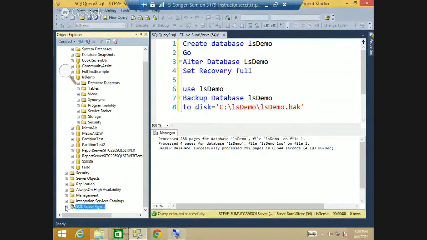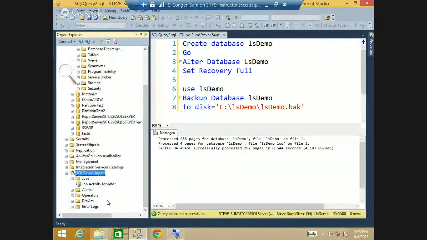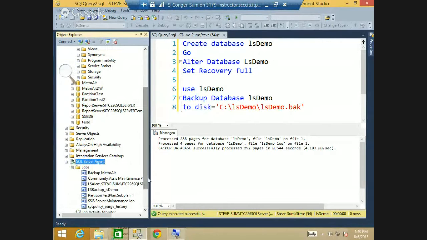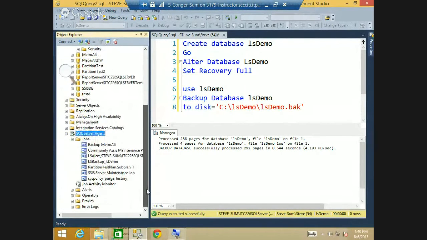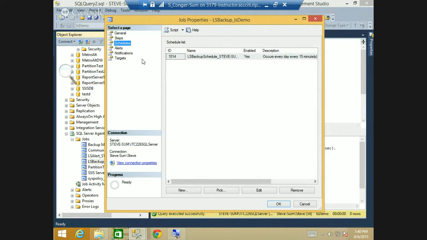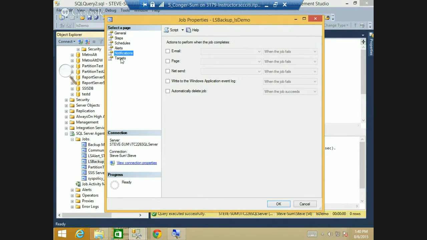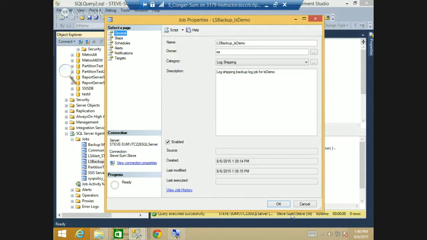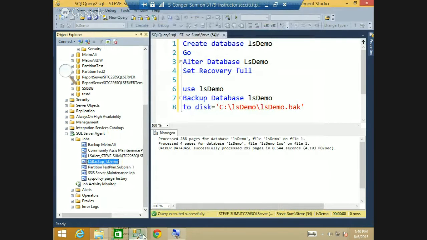Because if you look under it, we have alerts and we have jobs. I'm going to open up jobs, and there should be one for the log. LS backup, log shipping backup, LS demo. So that's the job that's doing the log shipping. If we look at its properties, it should have the schedule occurs every 15 minutes. I don't think it has any alerts, but you could probably configure some alerts and other things for it if you want. So it should back things up.